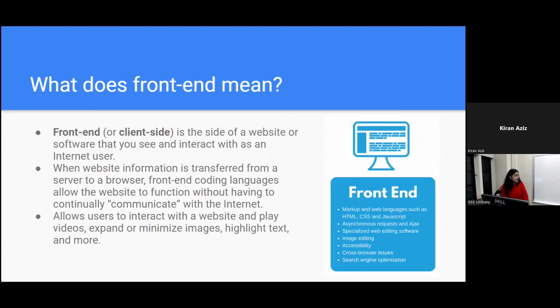And then we get into more common terms like front end and back end. So what does front end mean? Front end or client side is the side of a website or software that you see and interact with as an internet user. When website information is transferred from a server to a browser, front-end coding languages like JavaScript, HTML, and CSS allow the website to function without having to continually communicate with the internet. And on the side here are some common things that go along with the term front end.